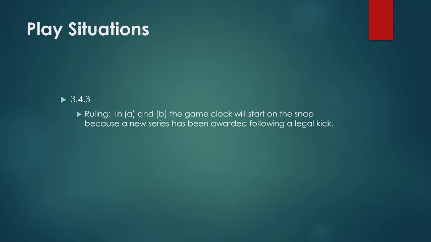And then in situation B, we're going to turn the ball over on downs to Team B, so a new series is being awarded to Team B. So in either case, new series to Team B or following a legal kick, we would be starting the game clock on the snap.